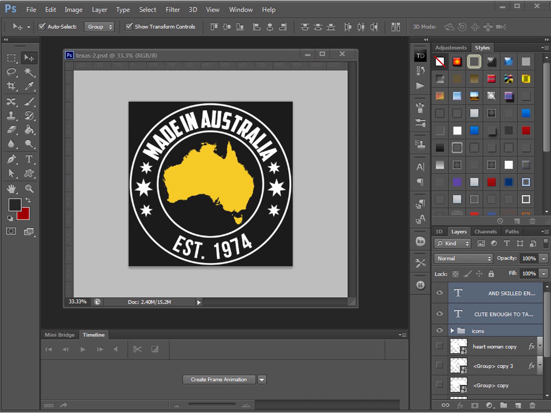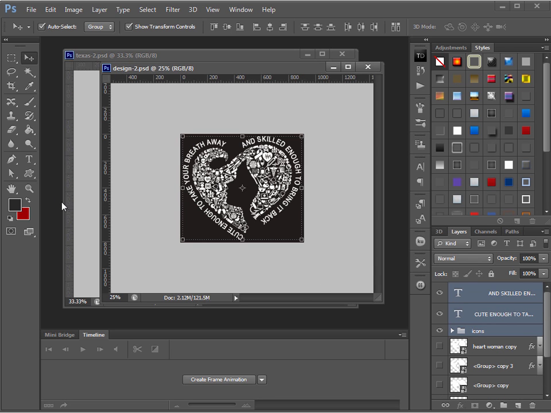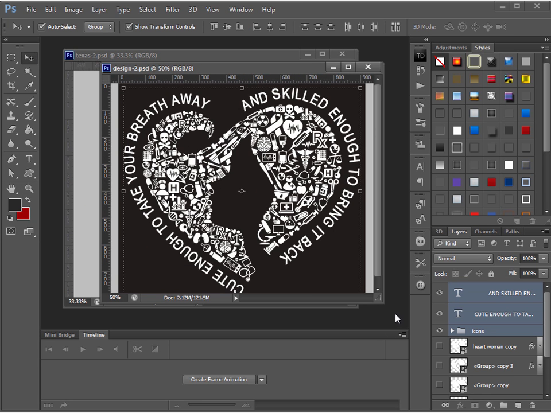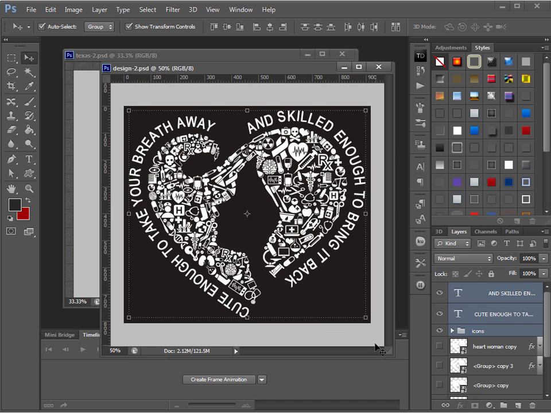do that. Also, you see here in this design, it actually didn't work very well. I thought it'd do really well, but this just didn't. I was copying that, modeling that same thing with cute enough to take your breath away and skilled enough to bring it back. Actually, no, this one I made up myself. So cute enough to take your breath away and skilled enough to bring it back, and I was targeting respiratory therapists. So it's a little different. I did make a few sales, but it didn't actually do very well.